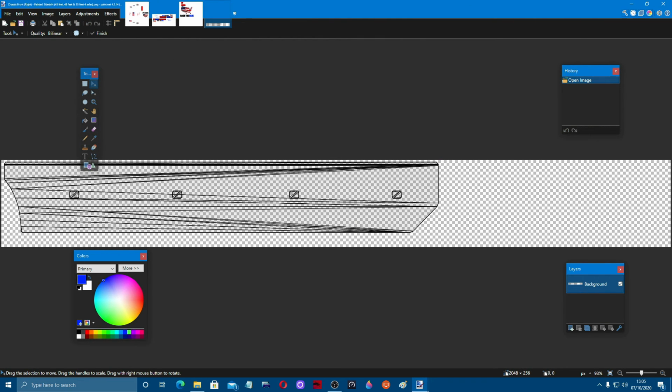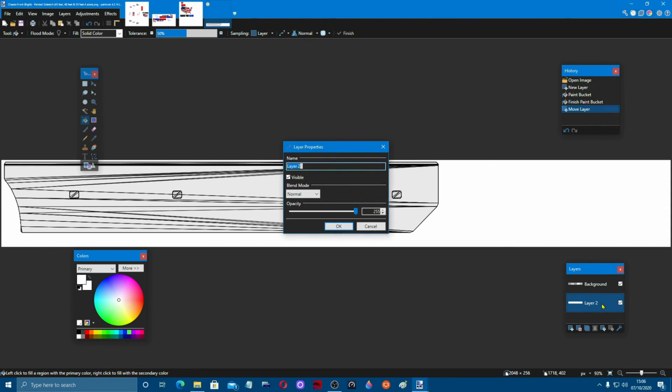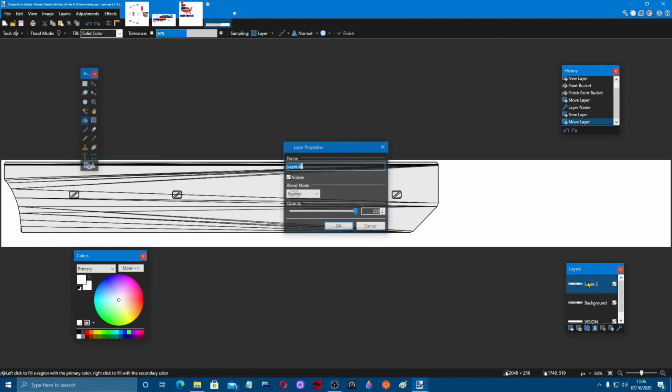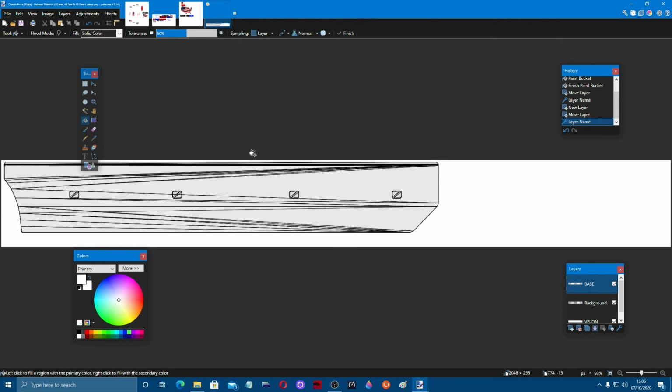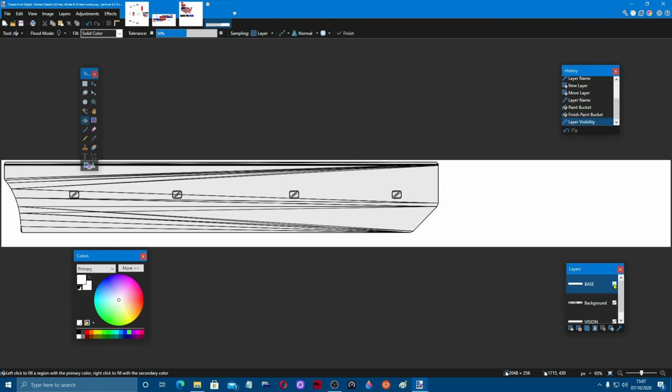Next up, it's time for us to move on to the trailer chassis side skirts. So we're going to open them up into paint.net, create a layer, paint it white with the paint bucket tool, and then we'll drag that down below, and we're going to name that vision. Then we're going to create a layer, move it up to the top, and name that base. Use the paint bucket tool, paint that white, and then uncheck that so that we can still see what we're doing. Then we're going to create a layer, we'll name that, and then we're going to bring in our PNG.